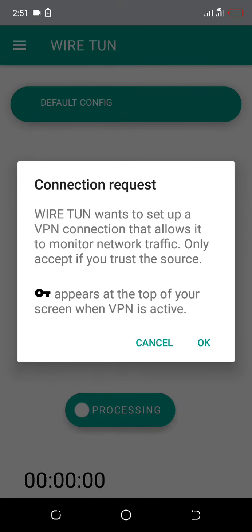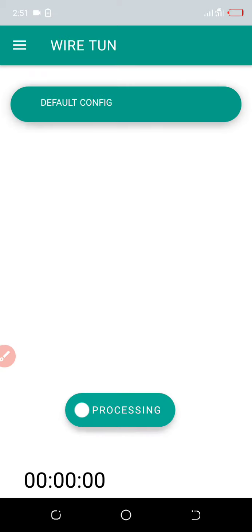As it is showing, Wireturn wants to set up a VPN connection that allows it to monitor network traffic. Only accept it if you trust the source. A key appears at the top of your screen when VPN is active. Click OK. So now Wireturn is processing.